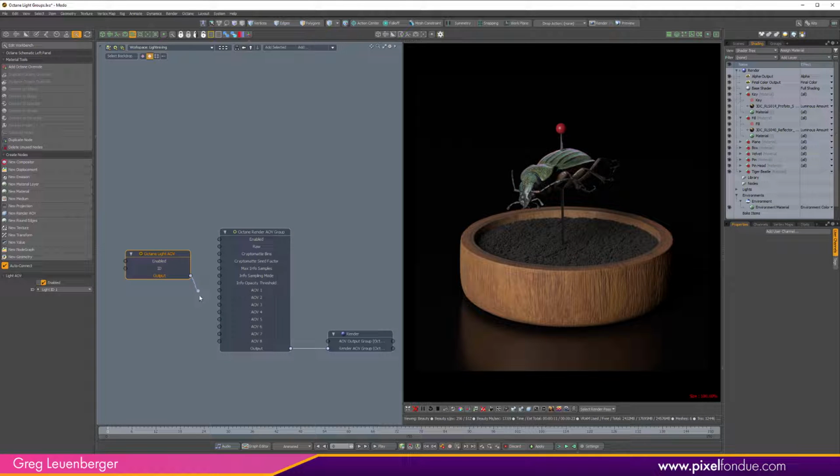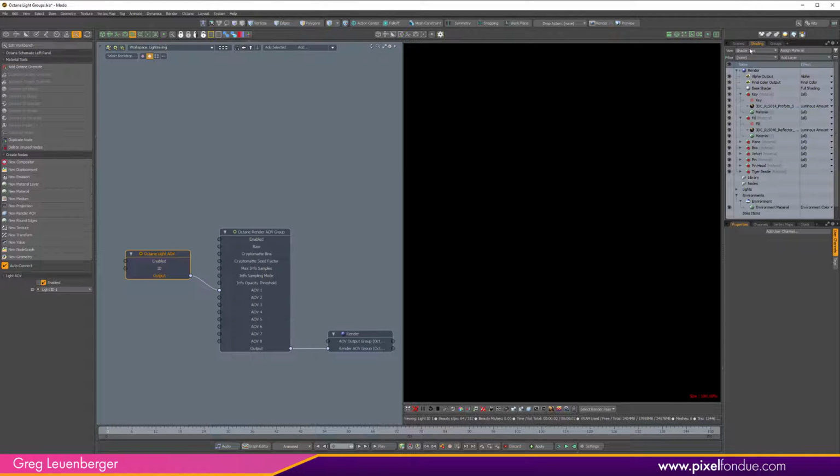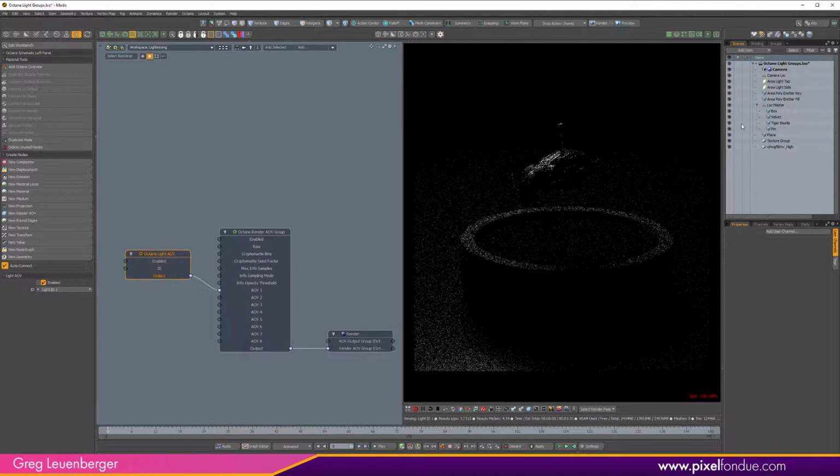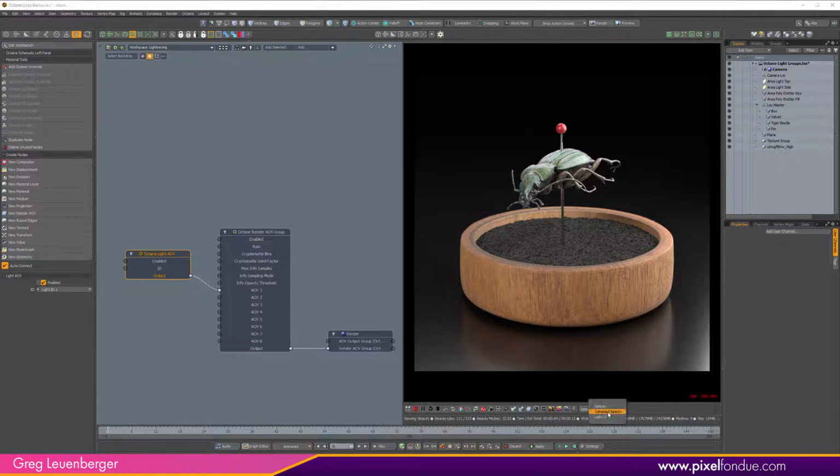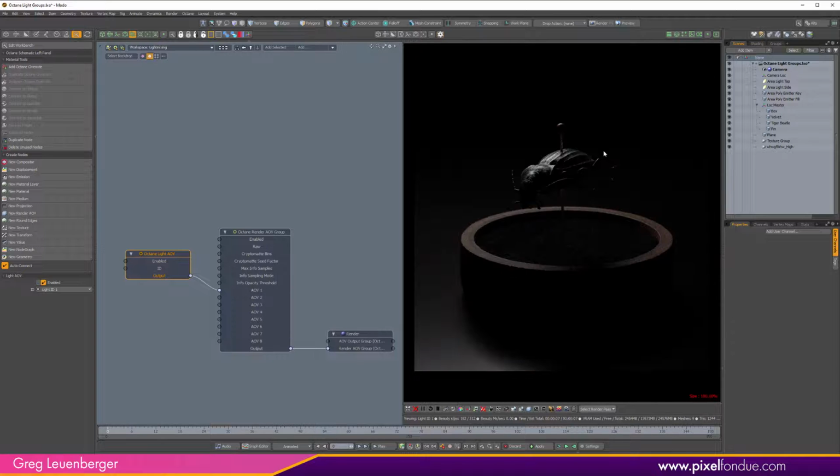And so we'll just do the light ID one here and AOV one. Now it should appear down here. So if I turn on all my lights, you can see there's that top light there, right? That's that light ID one. So there's our beauty pass, all lights on, and then there's our light ID one, just that top one.